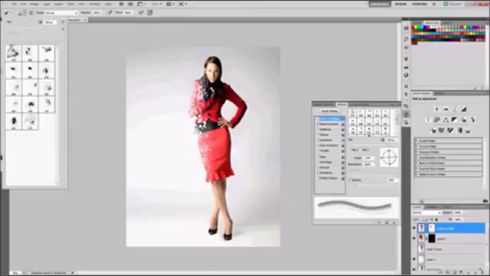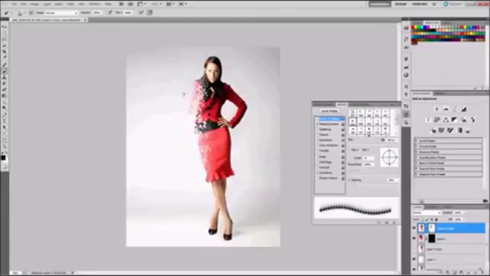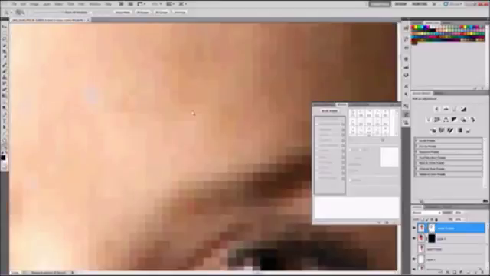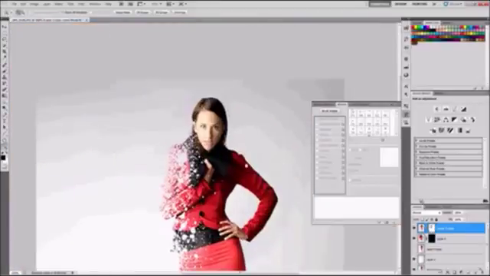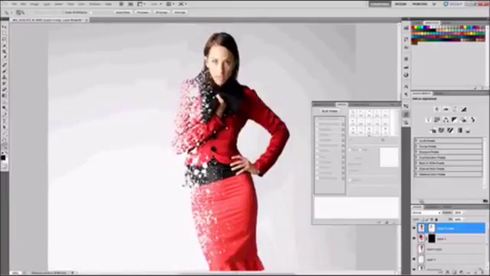I know I just did what I said not to do, but I'm trying to make this quick. Oh my god, too much. Control Z. And small ones on her face, because I want her face to, whoops, zoom in, zoom out. Alright, so that's okay, and it's not great, but you get the idea.